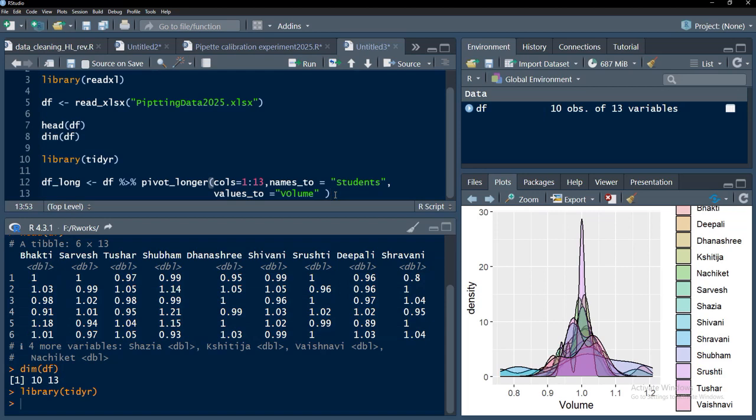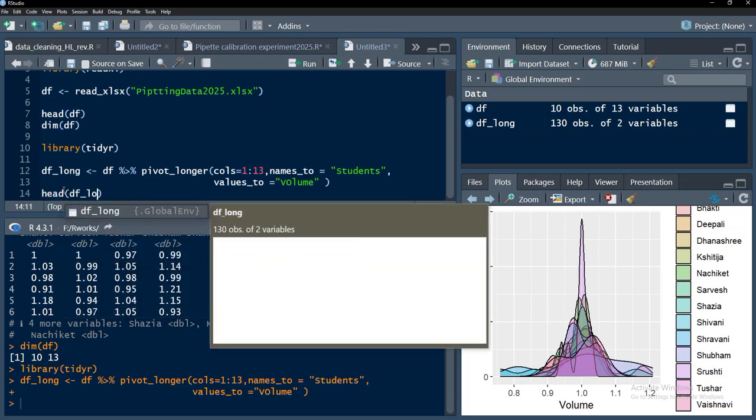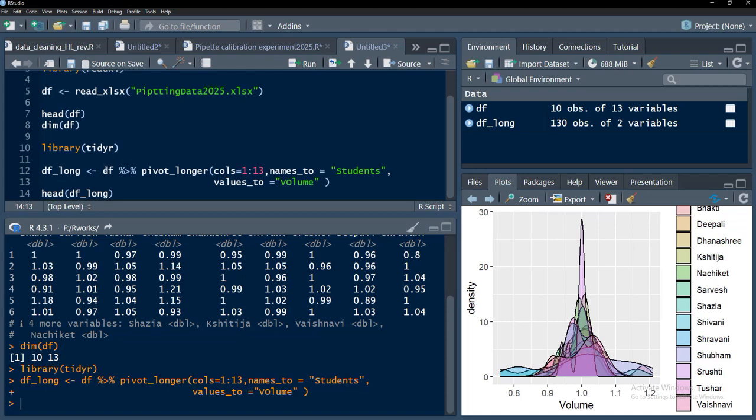I will run this and it has run. We'll see again head of df long. It will also be a table because it is the output of the pivot longer function, and pivot longer is a tidyverse package function, and therefore for that reason it will provide us a table as output instead of a data frame.